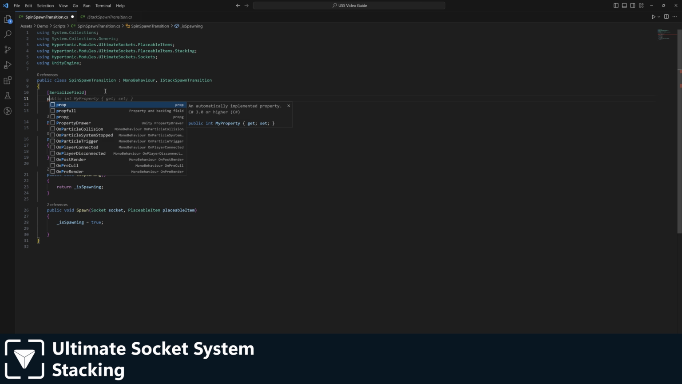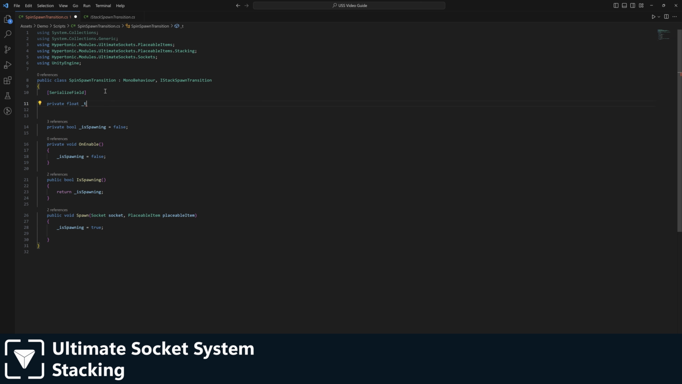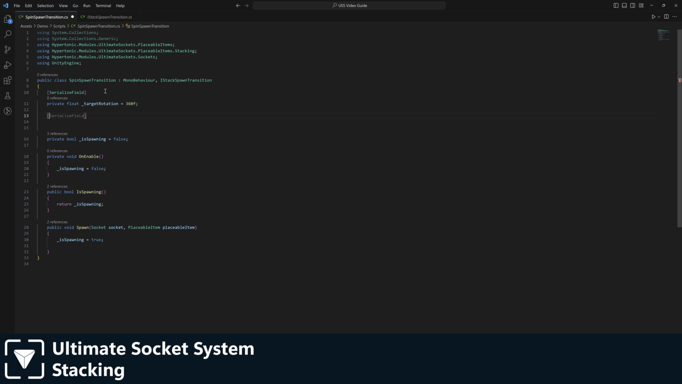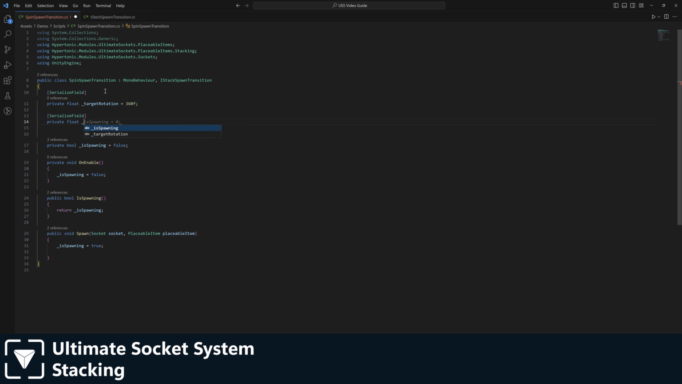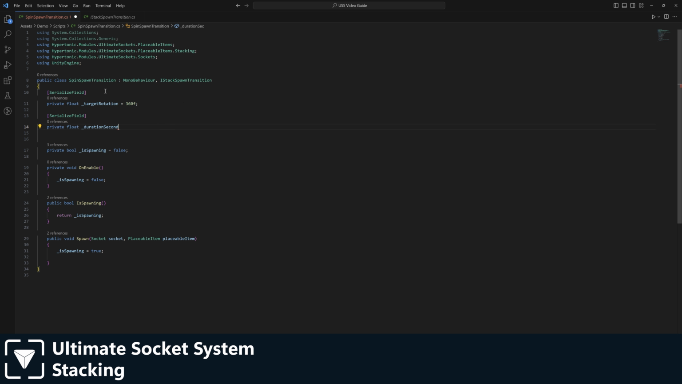Next, we'll define a serialized field for a target rotation and give it a default of 360 degrees. Right below that, we'll define another field for the spin duration. Let's give it a default of 1 second. Now, we just need to spin the object. There are many ways you could do this. For this example, I'll use a tween.